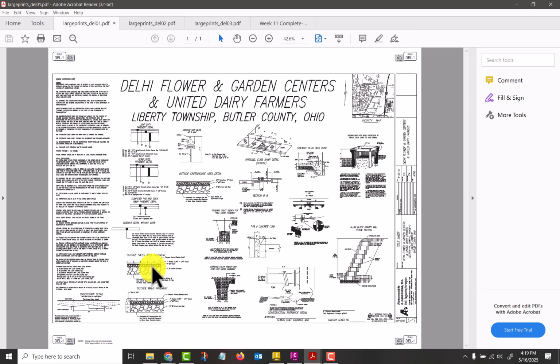Details about the paving, thicknesses and material types for the paving, slopes and dimensions for sidewalk ramps, sizes for handicap parking signs, curb and gutter sizes and things like that. So a lot of information there.